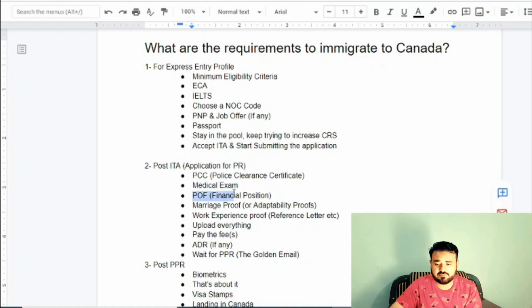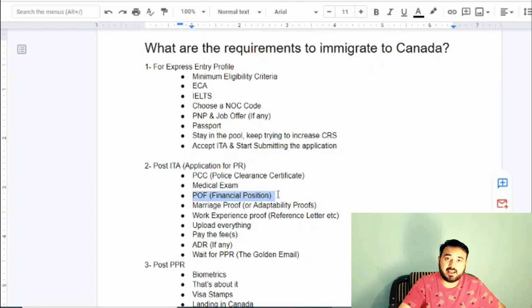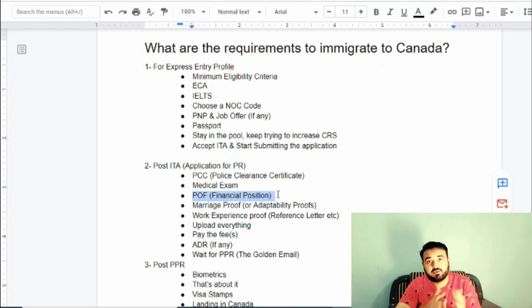Okay, then they would need proof for your financial position. If you are in debt to a bank or if you don't have enough funds in your bank account, then there will be a problem. You would need to have proof of funds for after ITA, because if your bank letters do not really give out the right details, this POF thing, proof of funds, is actually a catalyst. It could make or break your post ITA procedure. If you have the right POF and the right documents to support it, then you are in safe waters.